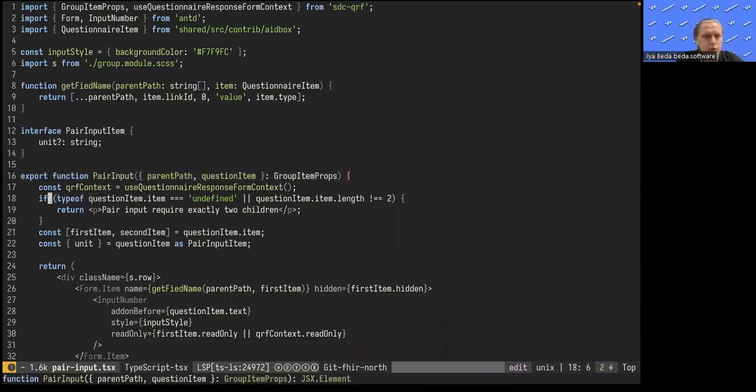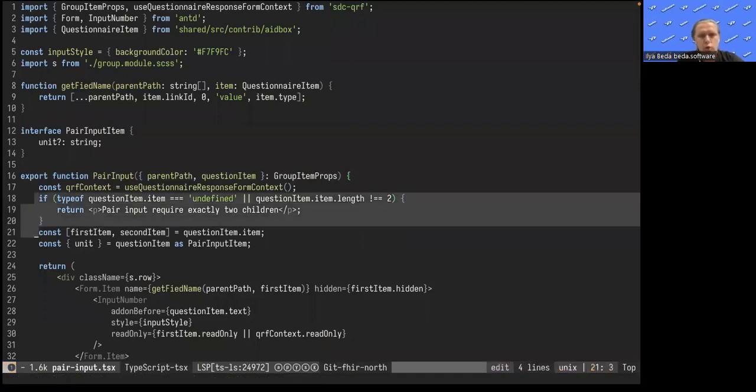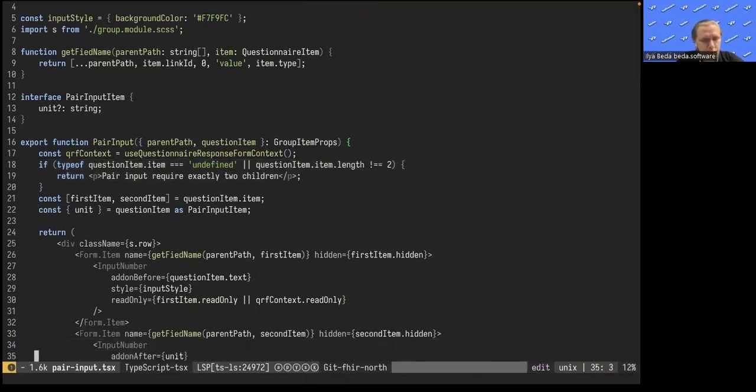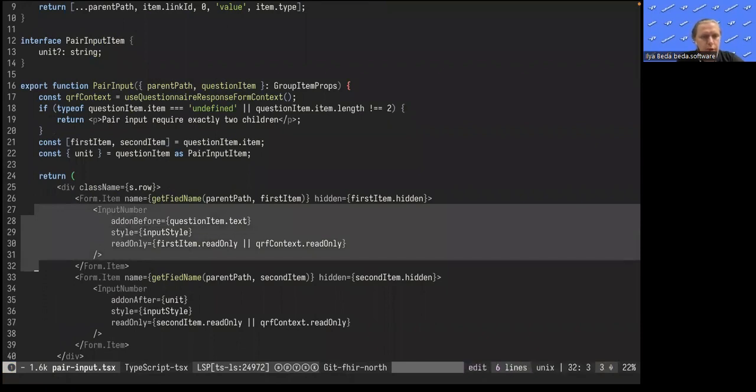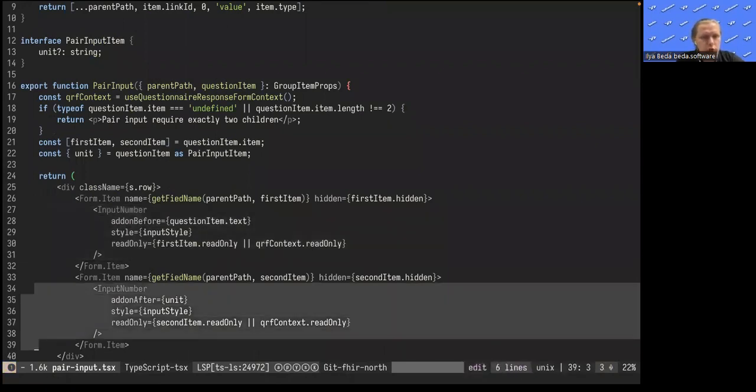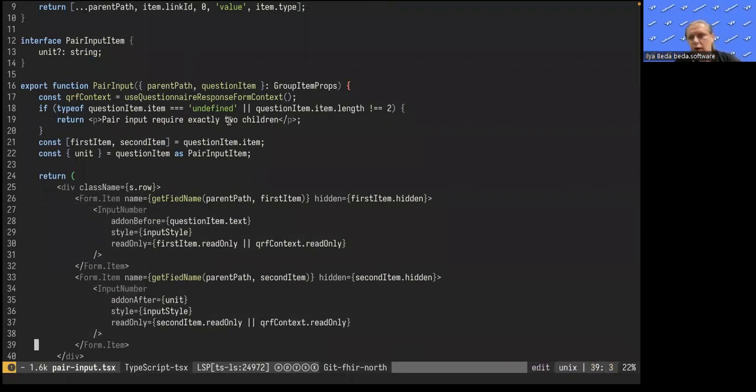First of all, it checks that it has only two children, and after that, it does not iterate over rendering children in the default way. Instead of it, it completely replaces the rendering. So you can see that in this particular group widget, I embed two items. It's allowing me to build this UI. And for other cases, you may even replace a bigger part of your questionnaire tree.